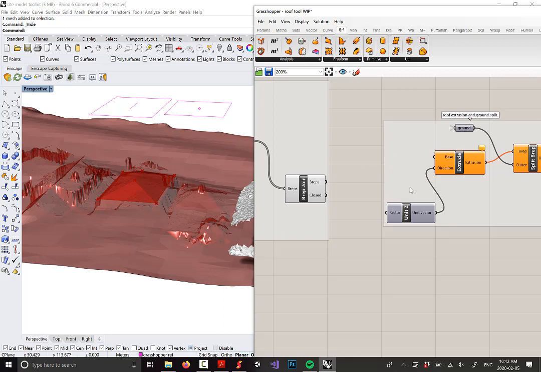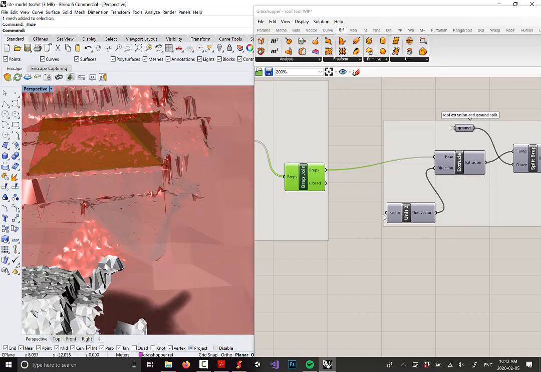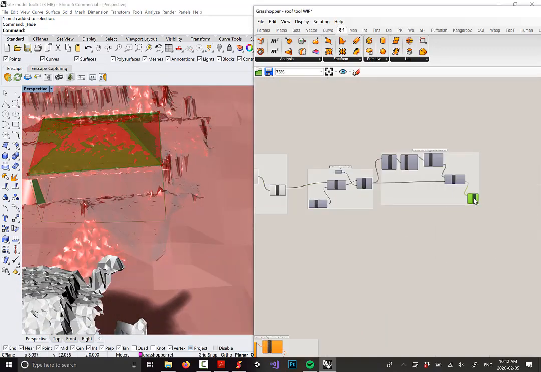So now that I've done that, I can simply plug my joined roof B reps into the extrude base input that's in this roof extrusion and ground split input. So you can see there is my automatic house. So it just sort of pops out.